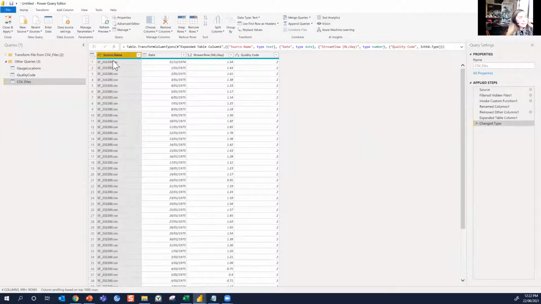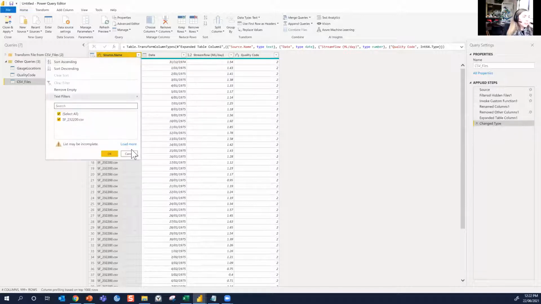But at this stage, you can see that we've got our data, we've got our date, our stream flow, quality code. What we really need is something to identify what each of these stream flow gauges are. So if we have a look at our source name again, you can see that the way that I've named the file is quite deliberate. So we've got our stream flow gauge ID here in the file name.